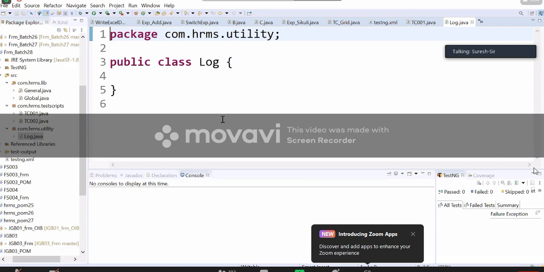What is the advantage of a static method? There is no need to create any object. Without creating the object, how are we accessing static methods? By using the class name. The method body will be written in the next step.